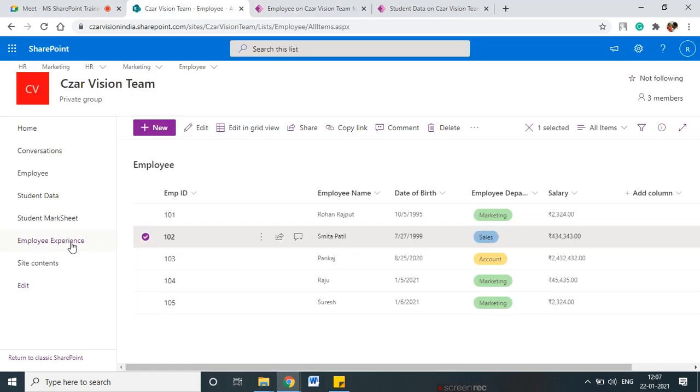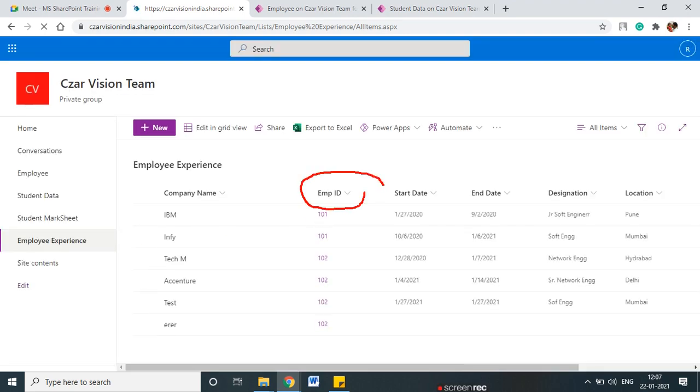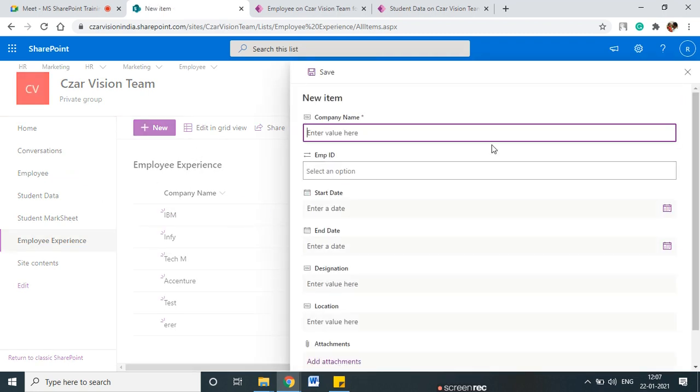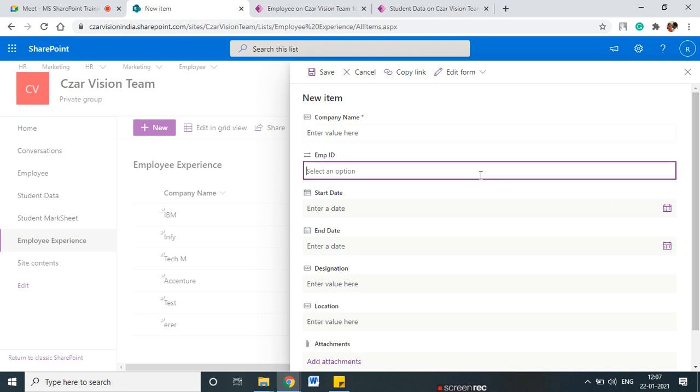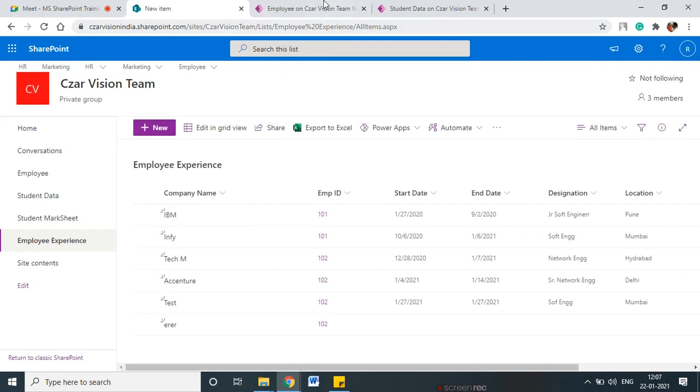Now where I'm working here, these contents are from the experience list. This is the experience list and this is the employee list. In the employee experience list, this employee ID is a lookup from the employee list. That's why it's showing me the drop down. It's a lookup, that's why it's a drop down. So this is a drop down, that's why in this form, again I will go back in employee.